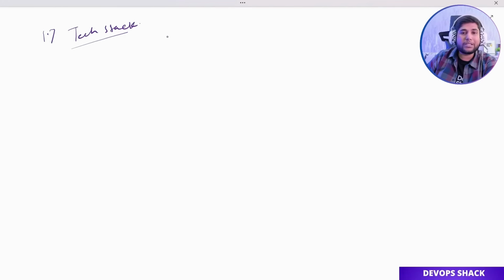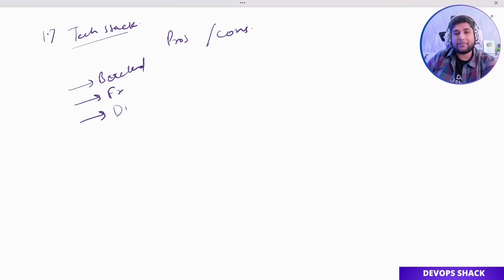So they have to consider the pros and cons, right? Then only they will decide what we have to use for backend, what we have to use for front end, and what kind of database we have to use. All the things will be decided.